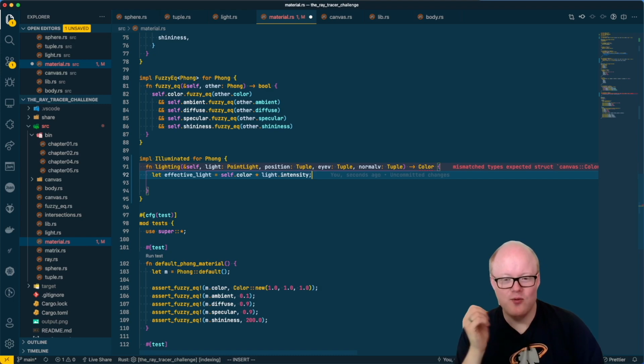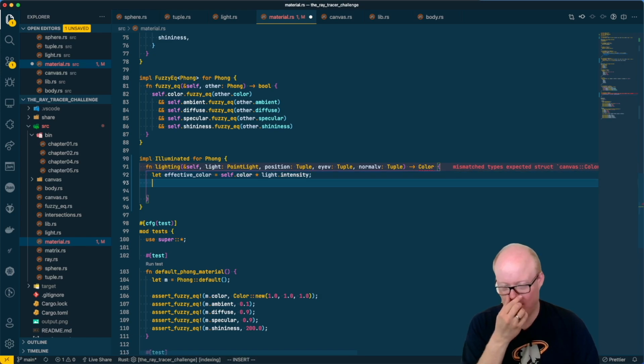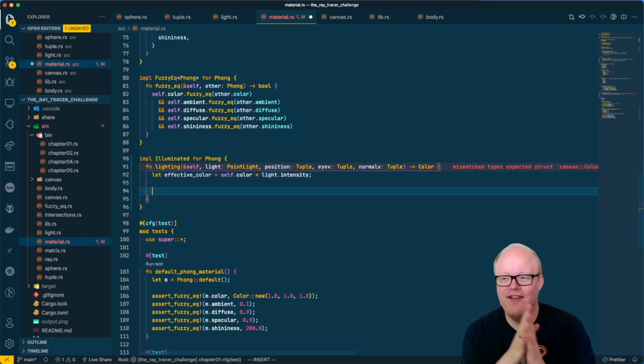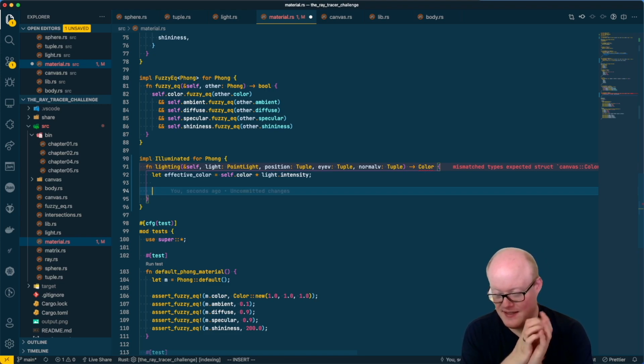And that's why I made an error here. This should have been effective color and not effective light. So let's change this. Now it is clear that this is the color, because I was wondering there for a second myself.